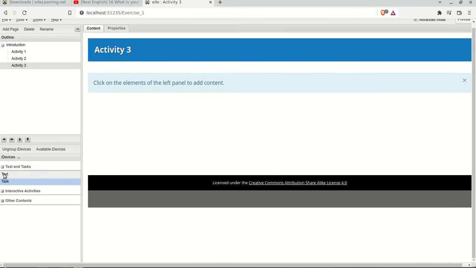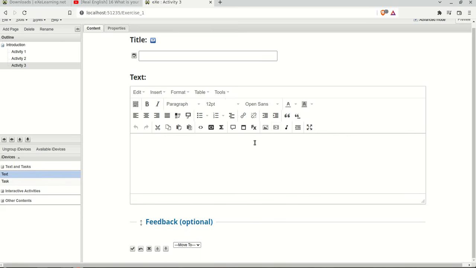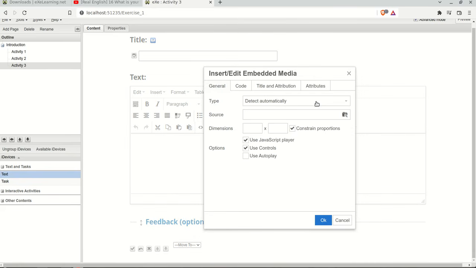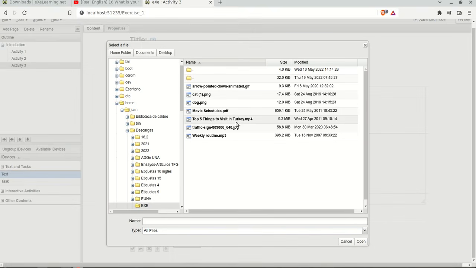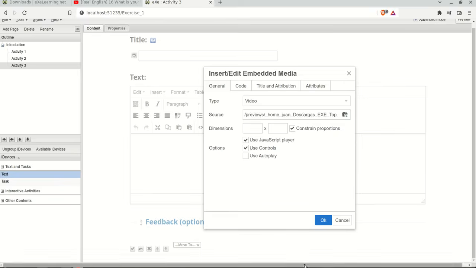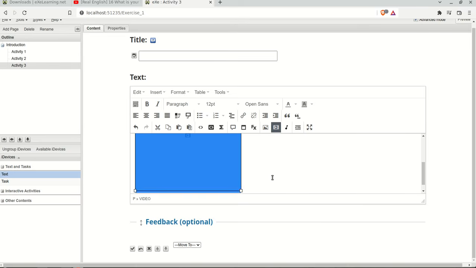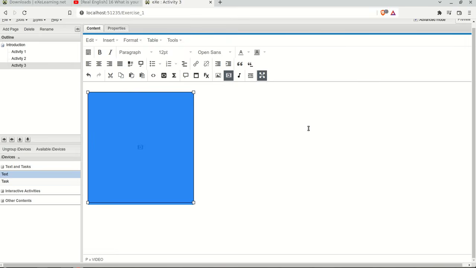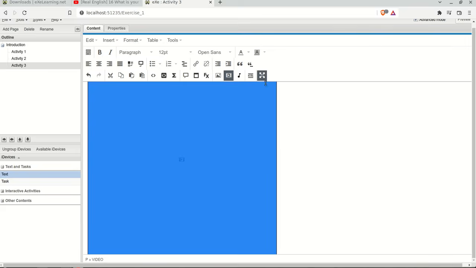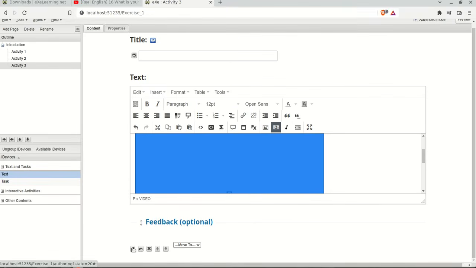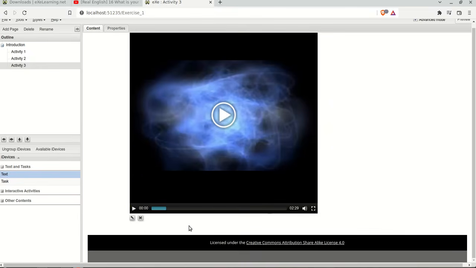I need the text box. Once more, insert embedded media. It's video. I have an MP4 video here. I'm gonna click on OK. I'm gonna use the full screen. Probably it's going to be a small window, so I can make it bigger. Exit full screen. Click on done.